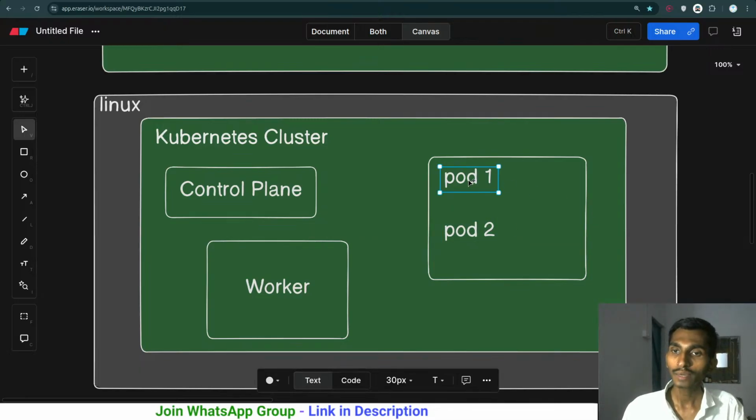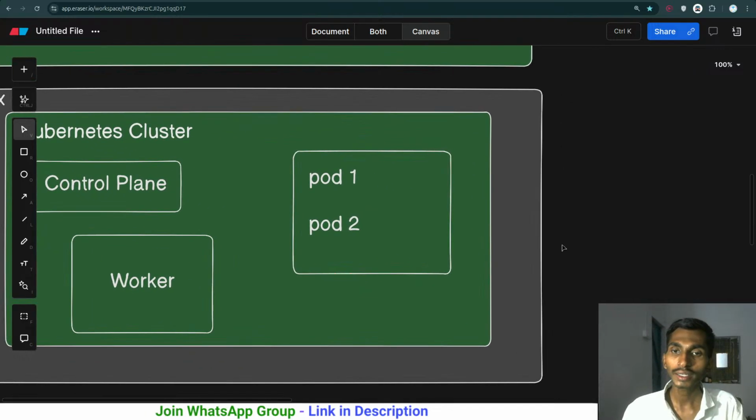Once I have these pods, what I want is for the state to be shareable. State to be shareable in the sense that if I have something inside this particular pod, I want that to be accessible inside pod 2. If I have something inside pod 2, that should be accessible inside pod 1. So what is the way for that? The way is pretty simple: create an emptyDir over here.